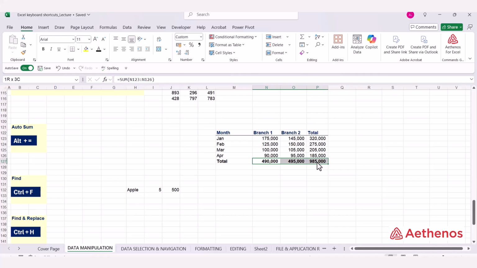There's another way to do AutoSum in a situation like this. If you want to get the totals on this side as well as a column, you can select all of this data like this, so it will include the total column and the total row as well, and then press Alt equal. See, at once your sum formula has been applied in all the rows and the columns on the total side.